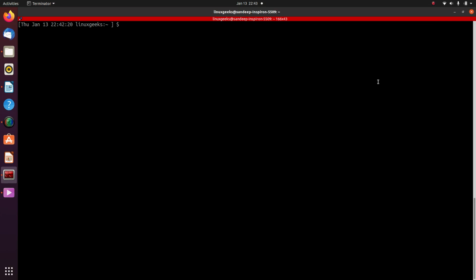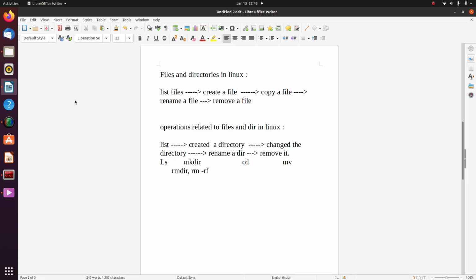Hello guys, welcome to another tutorial, and in this tutorial we are going to learn about files and directories in Linux. So before we start, let's have a quick overview of what we are going to do in this tutorial. We are going to perform various operations related to files and directories, and this will help us to correlate several commands in Linux which we can perform along with a file or directories.